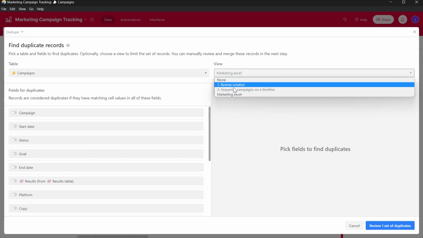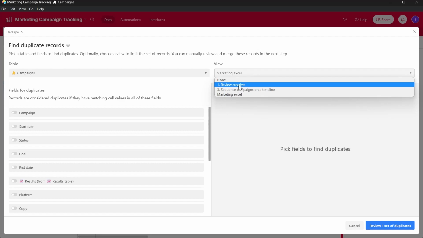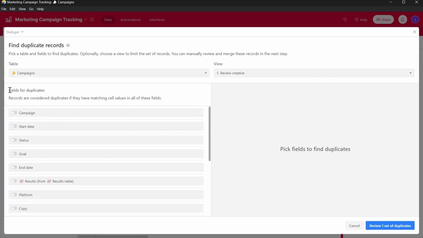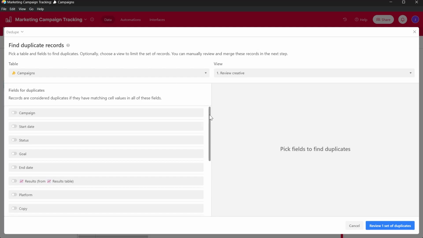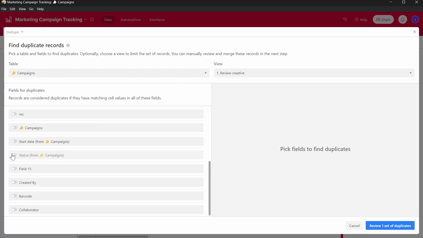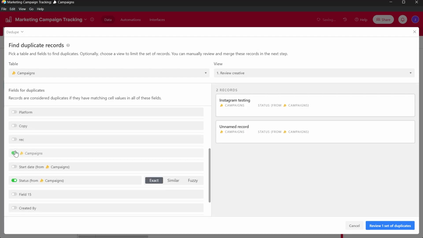And in the view, you can select any of the views that you would have created in a project. So I'm selecting review creative. And now find the field for duplicates. Records are also considered duplicates if they have matching cell values in all of these fields. So any records that have the same matching cell values will be considered duplicates. So make sure you select the fields where you want to find duplicates. So for example, I'm selecting status from campaigns and also campaigns.